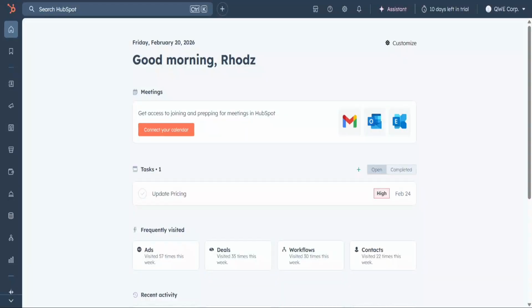In today's video, I'm going to teach you how to connect Google Calendar with HubSpot. Start on your HubSpot home screen and open Settings. In your user preferences, go to the Email section.